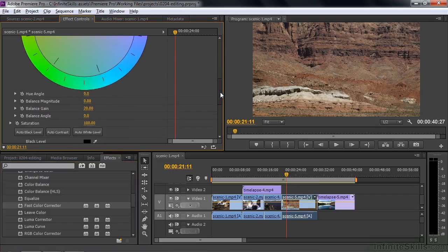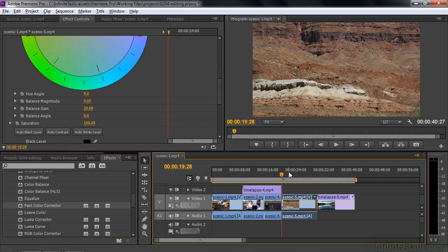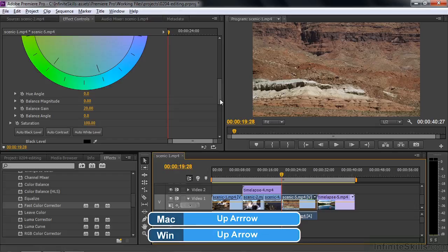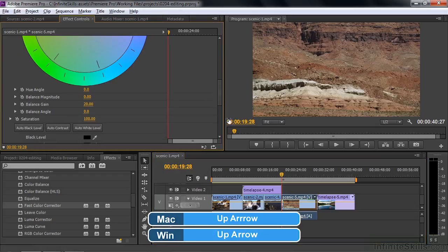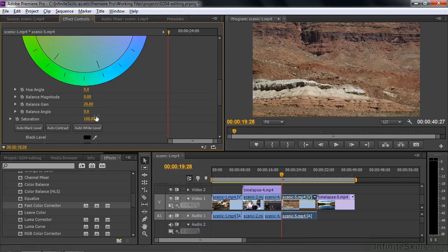So I'm going to go down here and I'm going to knock the saturation down to 0. Let me get this current time indicator to the very beginning of the clip using a keyboard shortcut, the up arrow, which we'll talk about again. All these little details that I'm doing now, we'll talk in more detail later. Knock the saturation down to 0 so it's black and white.